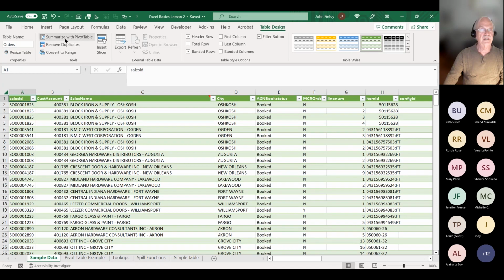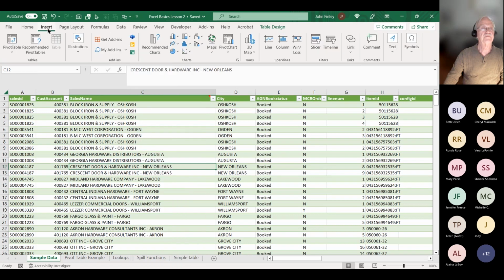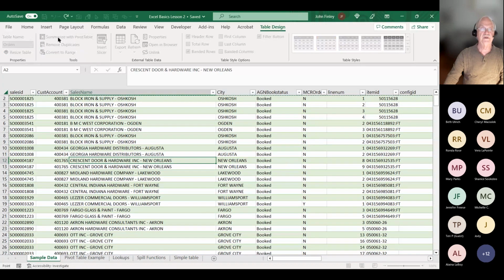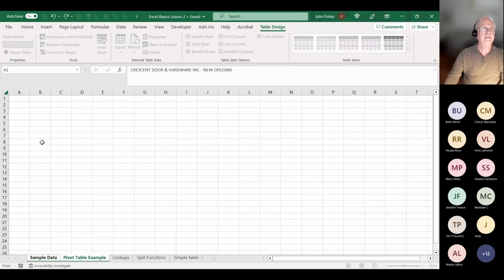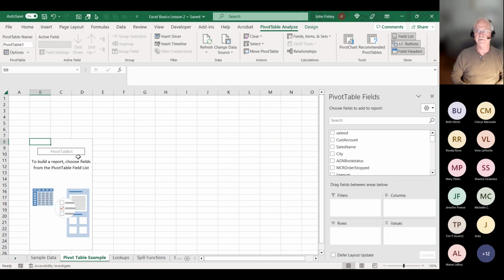There's two ways. We can either click Summarize with Pivot Table to create a pivot table, or we can right click in this, go to Insert and Pivot Table. But let's just go back to the table. This is the easiest way to do it. We're already here. So we're going to summarize with a pivot table. And the table range, and I'm going to put this in an existing worksheet in my pivot table example. And I'm going to drop it down about 8 rows.